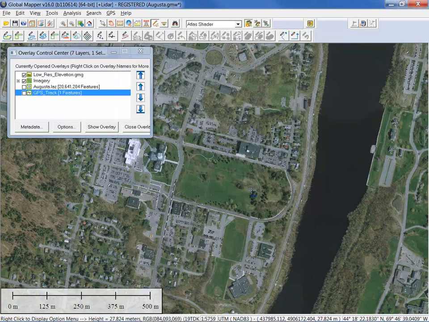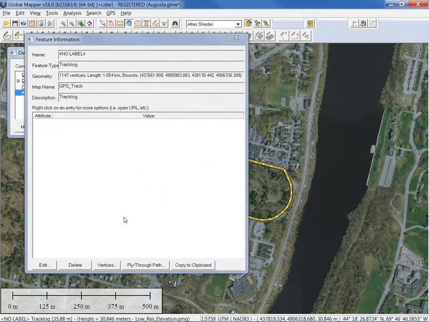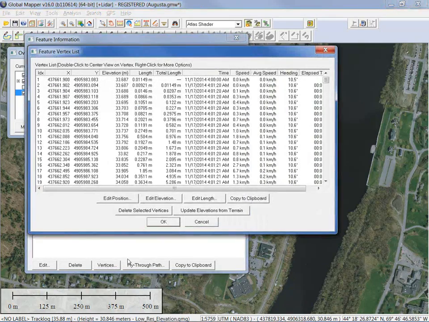I have a track log that I recorded previously, and I have it saved. And you can see that now displayed on the map. It's a dashed line. If I select the info button from the toolbar and select that track log, and I open the vertices for that track log, you can see how much information is recorded.